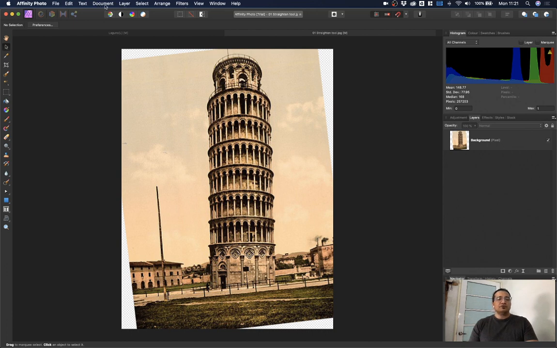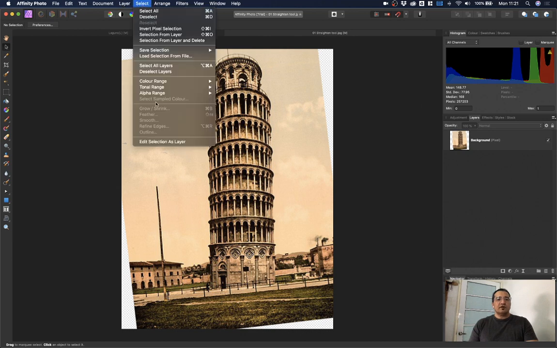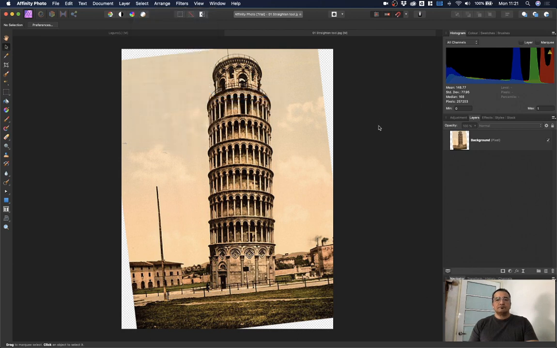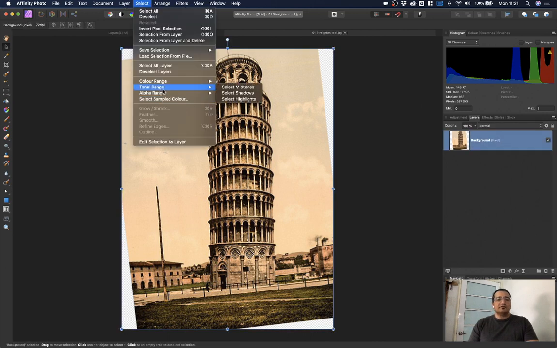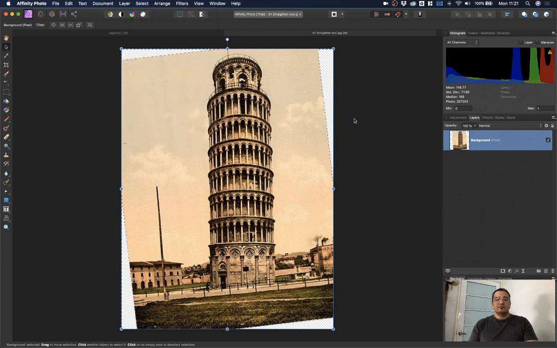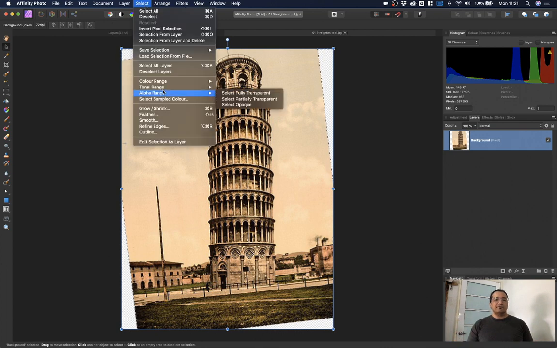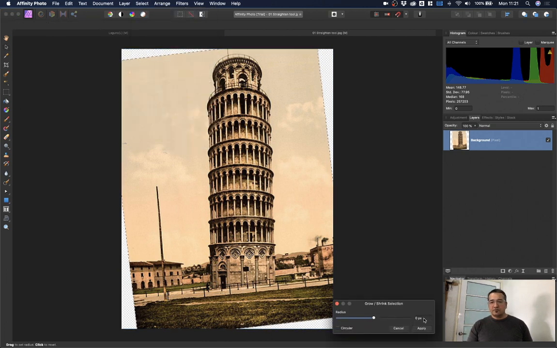So I'm going to go down to select, and I'm going to say alpha range and select partially transparent. Okay, so select the layer first. Let's do that again. Select alpha range, partially transparent. Okay, so you got some transparency selected there. You can see the marching ants. So I'm going to just adjust the selection so it goes in about 2 pixels. So I'm going to go to select again, and I'm going to say grow and shrink, and I'll give it about 2 pixels, right? And apply that.